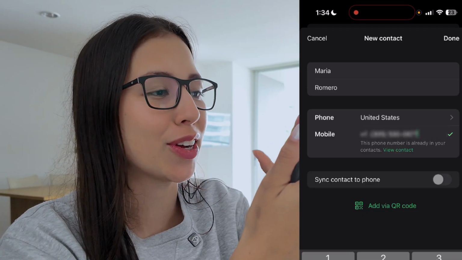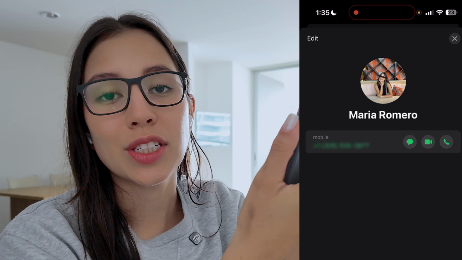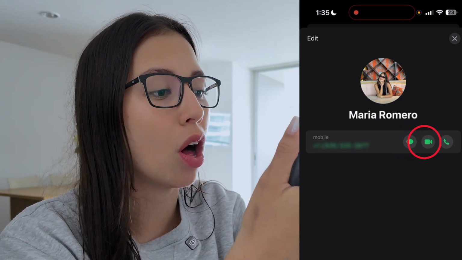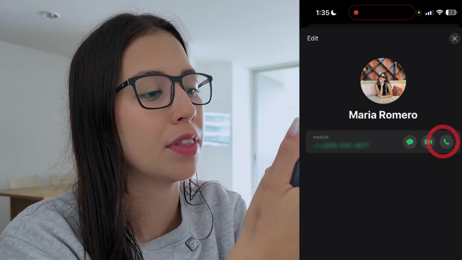Once you're done creating your contact, simply tap on done. And once you've created your contact, as you can see now, you're able to chat with the person. You can even call them through video message, or you can give them a phone call.